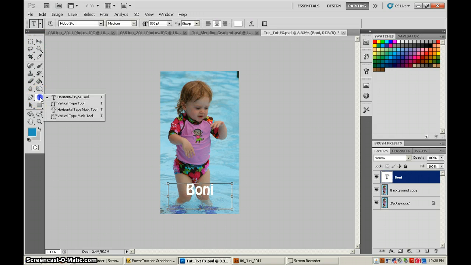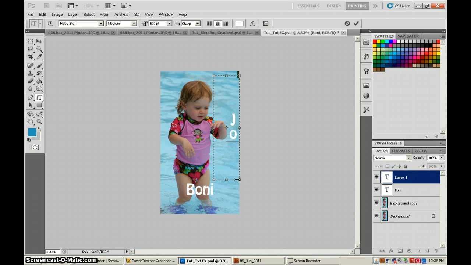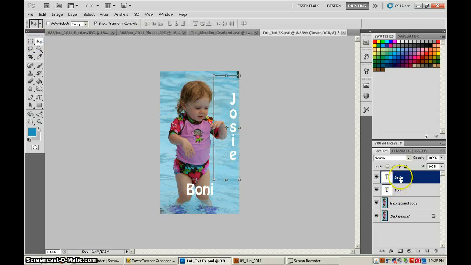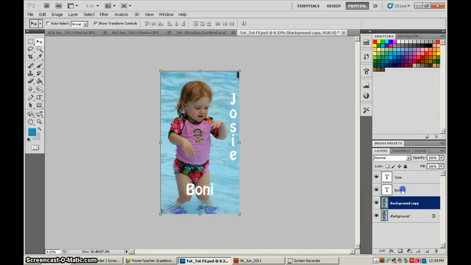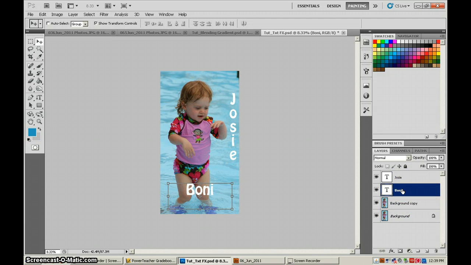We're also going to go back to this T tool, and this time we're going to type vertically so that the words are going up and down, but along the side, and I'm going to type her first name in that spot. And notice over here on your layers palette that now you have two different layers, Josie and Bonnie. And when I click on those layers, they kind of highlight with the box. So what I'm going to show you how to do today is how to make your text stand out a little bit in addition to just adding it in.